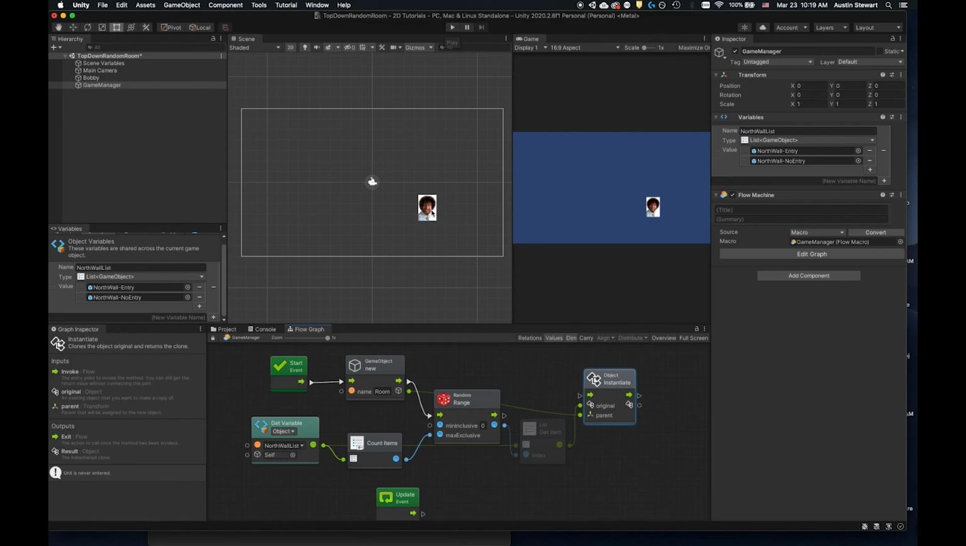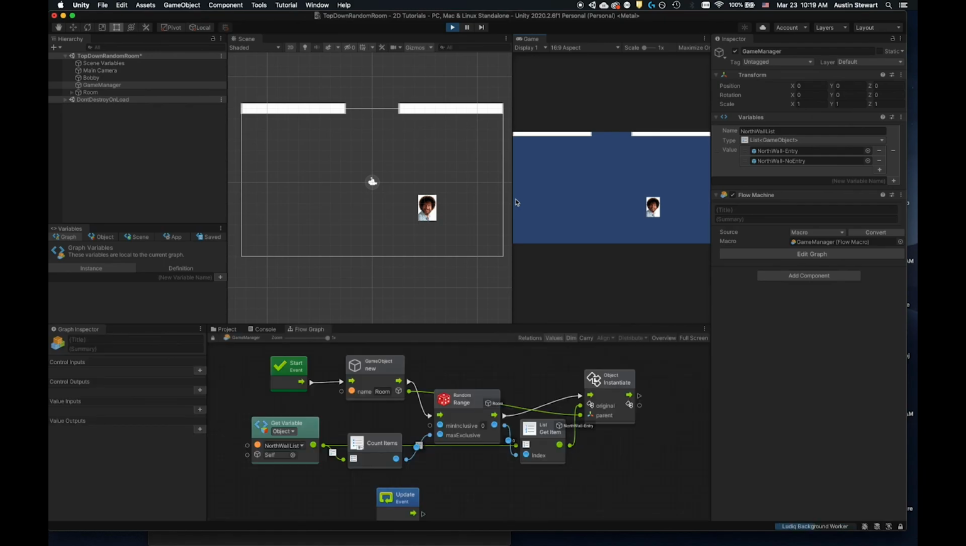Now note, if we run into the collider, nothing's going to happen right now because we don't have that set up. Now, something else is going wrong here. Oh, I forgot to complete my flow over to instantiate. Okay, so let's go ahead and run this and see what happens. Okay, so it has generated the wall with the hole in it.